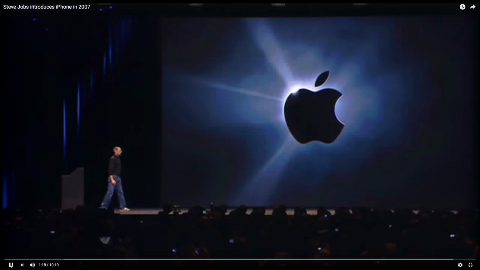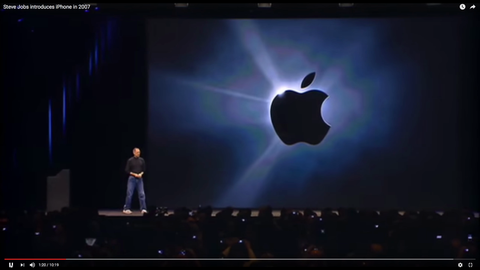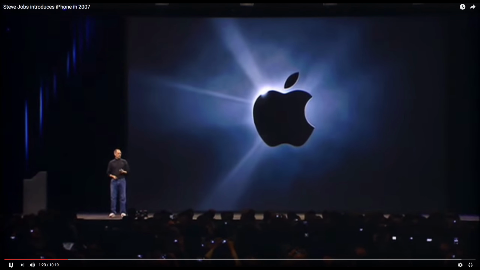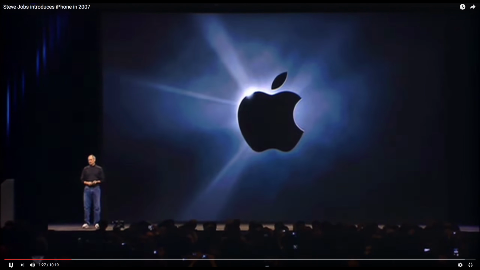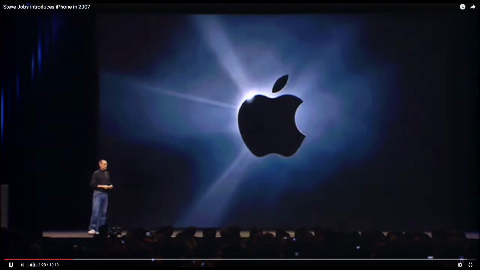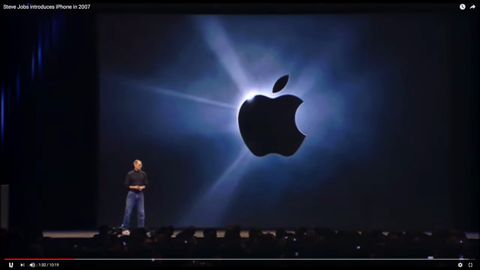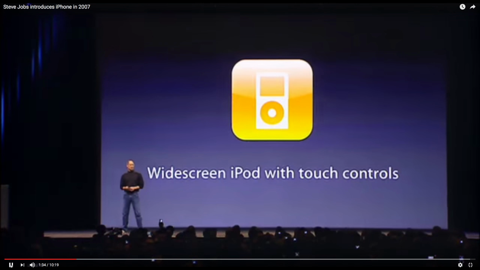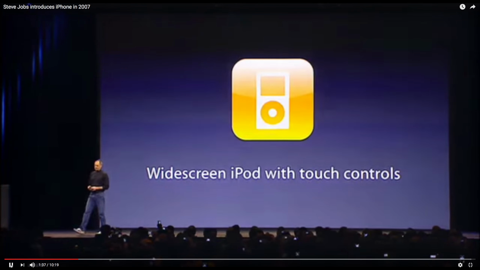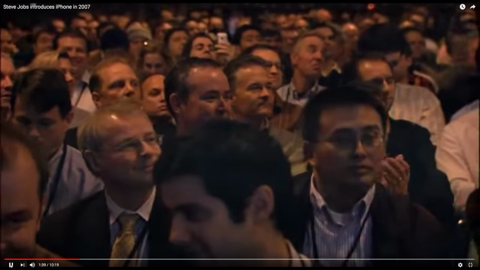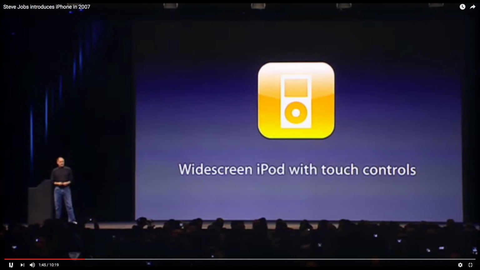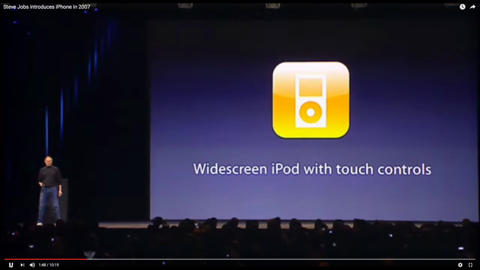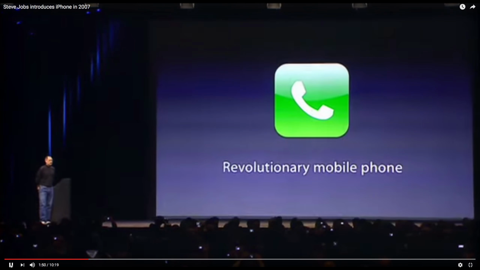Well, today we're introducing 3 revolutionary products of this class. The first one is a widescreen iPod with touch controls. The second is a revolutionary mobile phone.